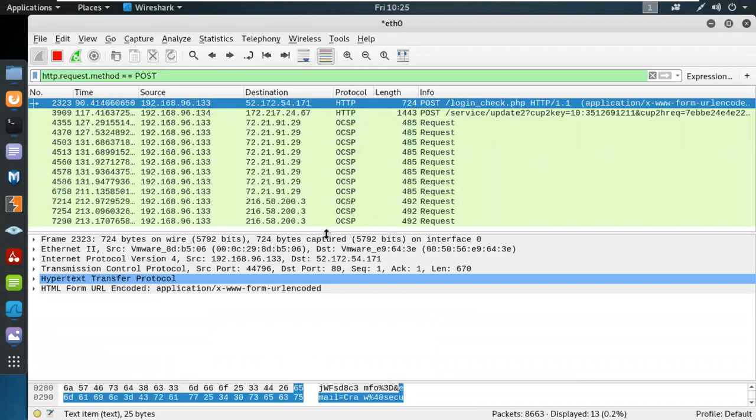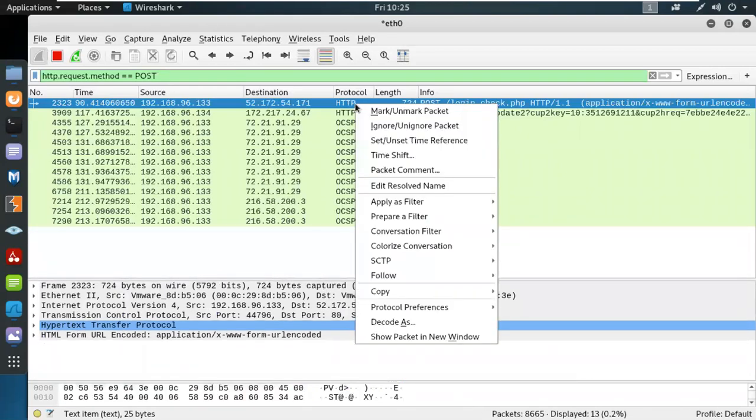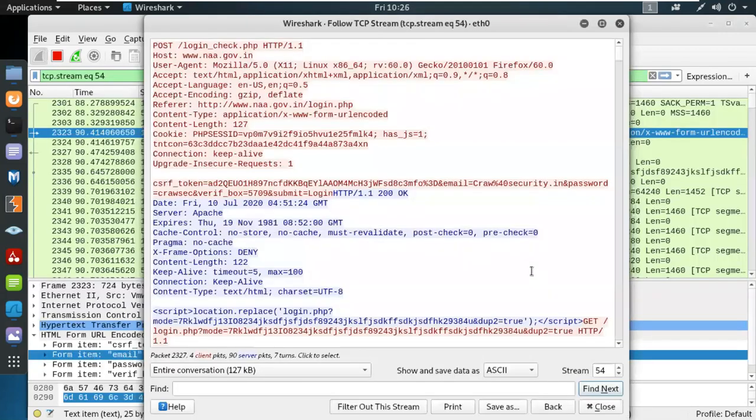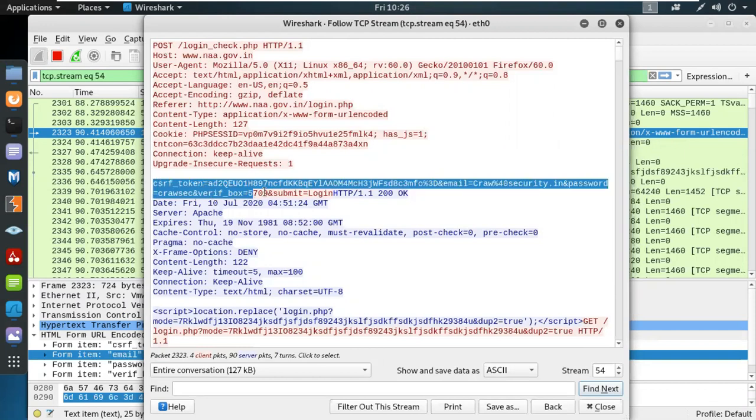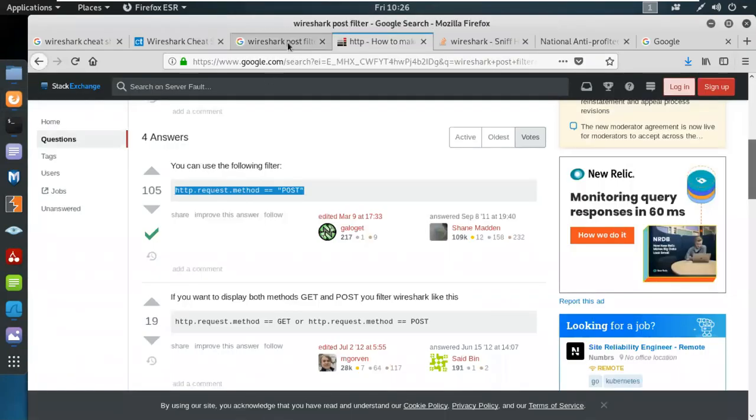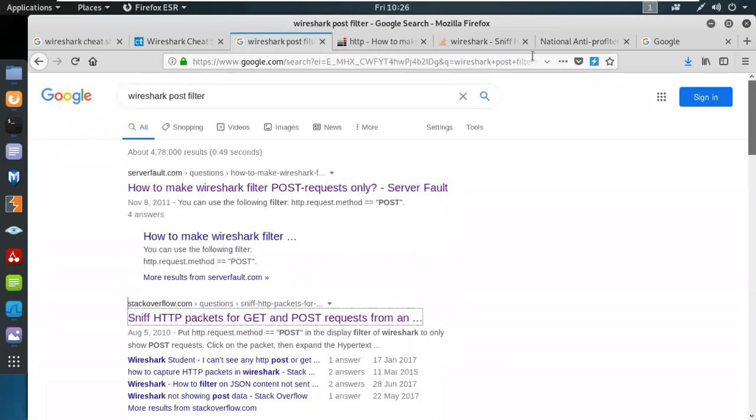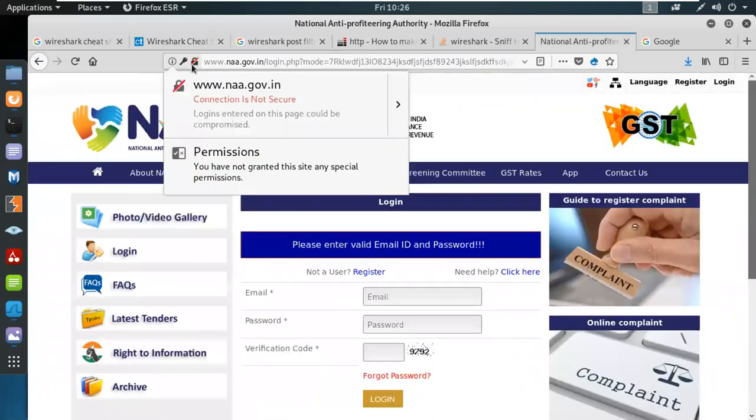Or you can simply right click on the specific one and choose Follow TCP Stream. When you click Follow TCP Stream, you can see the request made by the client and the server, and the data flowing in the backend. That was in plain text. That was Craw Security, and the password was Crawsec, and the verification box. And why did this happen? Because the server was not using HTTPS packets. That was using an HTTP website.